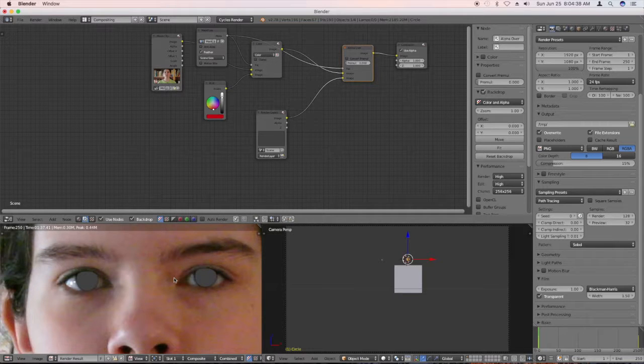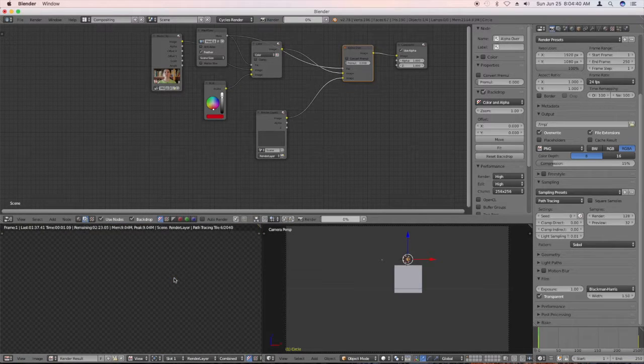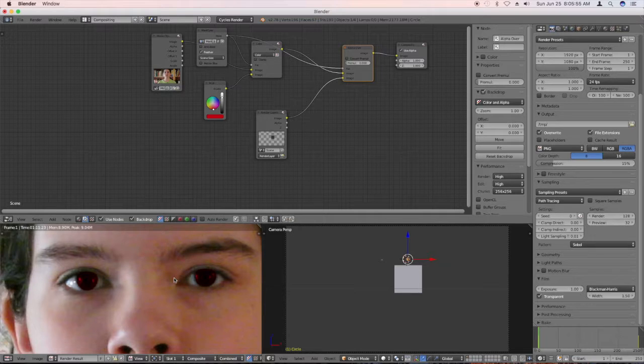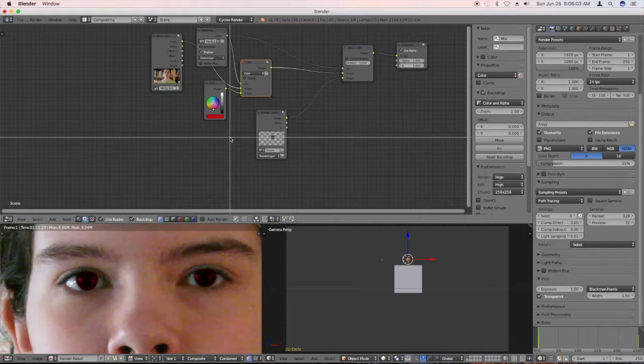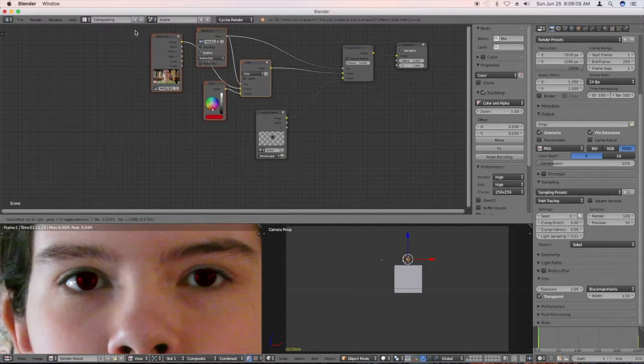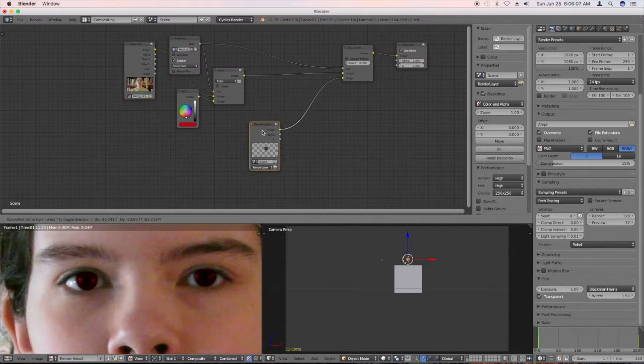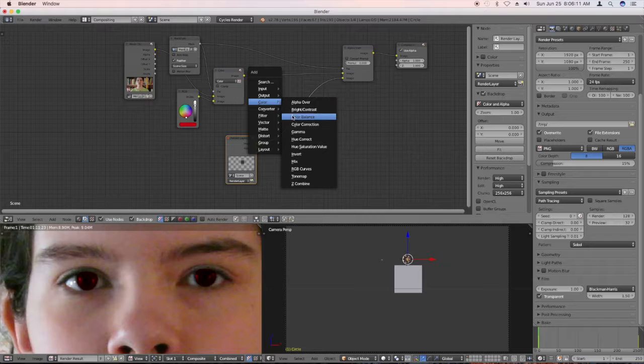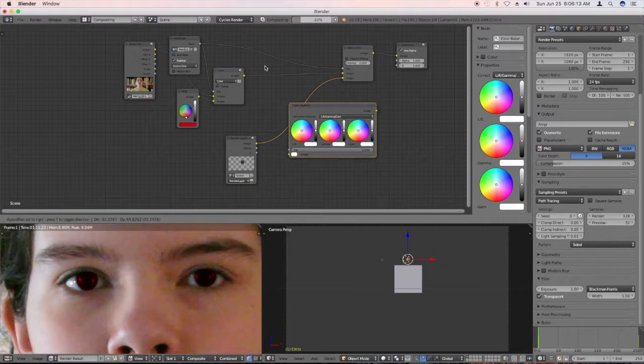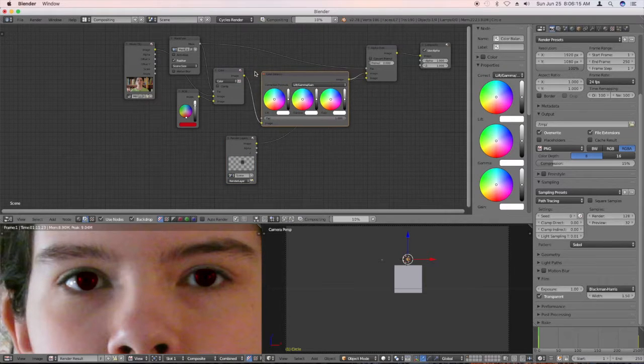So I'm going to go ahead and hit F12 to render this out. Okay, so you can't see it because I forgot. We gotta do one thing here. I forgot to add in one node. Box select these guys, hit G, move everybody back. Move down. So I'm going to hit Shift A, add a color, I think it's color balance. I can't remember. I think it is, yes.